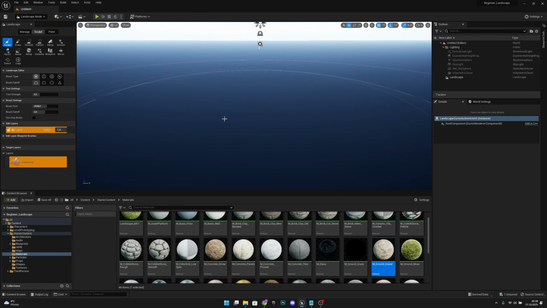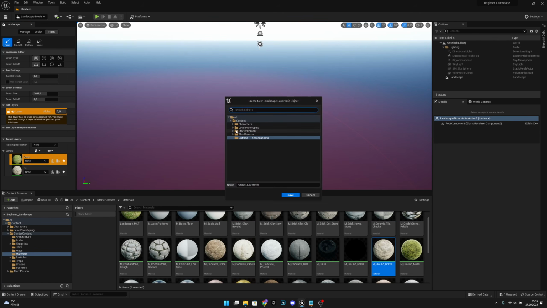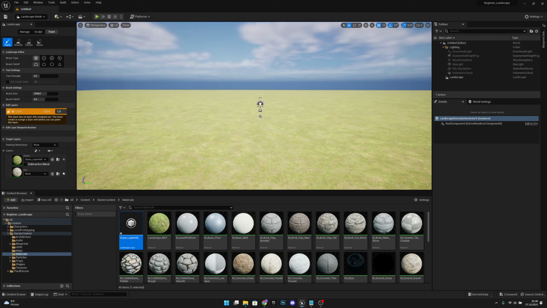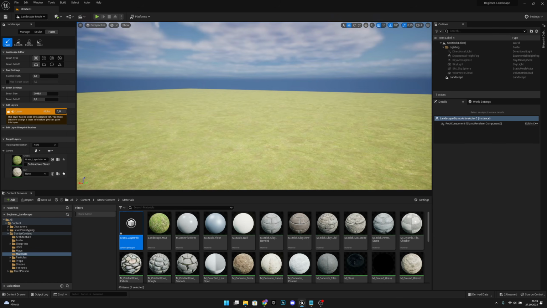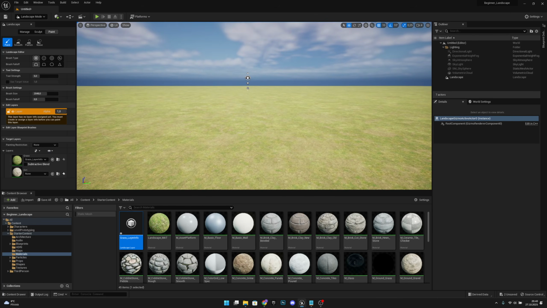What we want to do now is go to the paint and select our grass layer and click here, create layer info. Weight blended layer, normal. And let's save it to the starter content and to the materials. Okay, now after the shaders have compiled, you will see this landscape with this nice grass material.